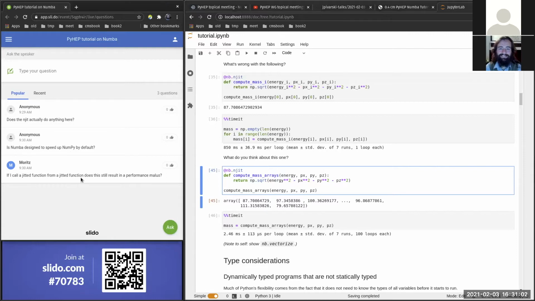If I call a JIT function from a JIT function, yes, I will show examples. You can call a JIT function from a JIT function without a penalty. There's a note to self to show vectorize. If you like NumPy ufuncs, such as that square root, this is a good thing to know about. Because what this has done is now this is a ufunc. This has created compute mass arrays as an array at a time function. Okay, 1 millisecond. Not really noticeable things.